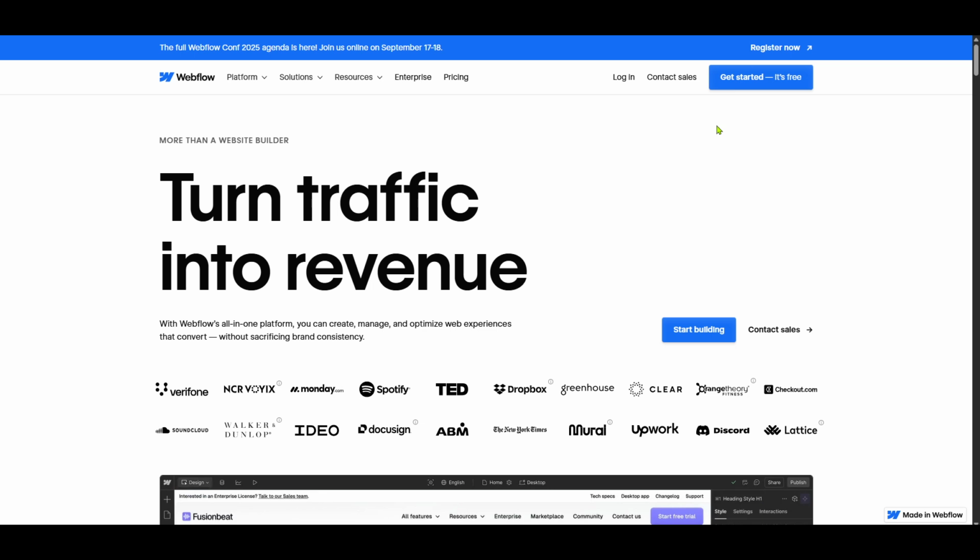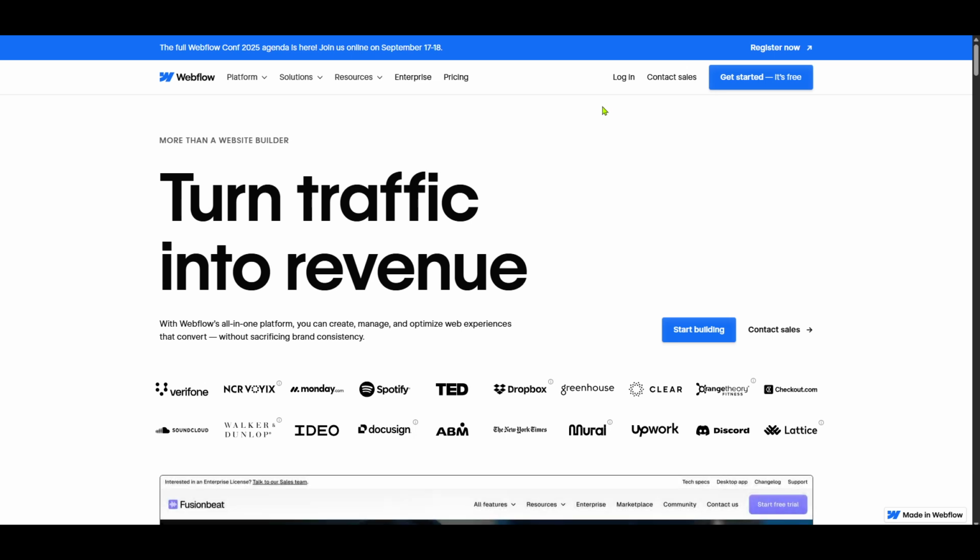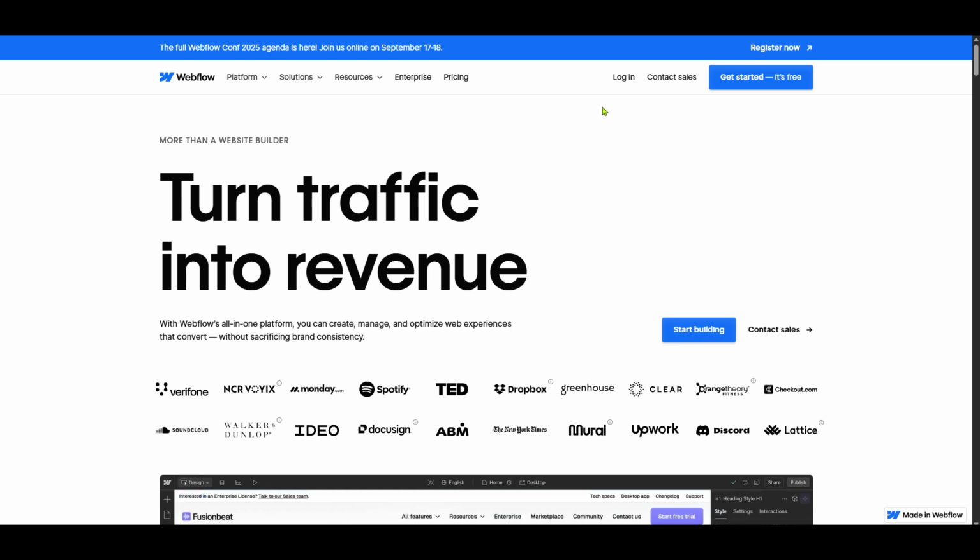First, head over to the Webflow website by opening your preferred browser and navigating to webflow.com. Webflow is a powerful visual website builder that allows you to create custom websites with ease. If you haven't already created an account, you'll need to do that first. Otherwise, it's time to log in.